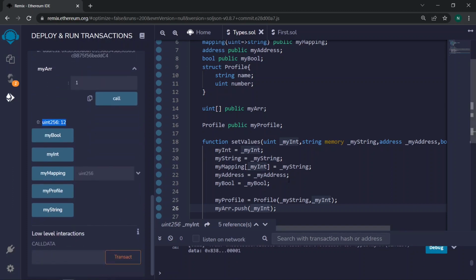Now we have covered some of the data types in the Solidity programming language. So this is all for this video.